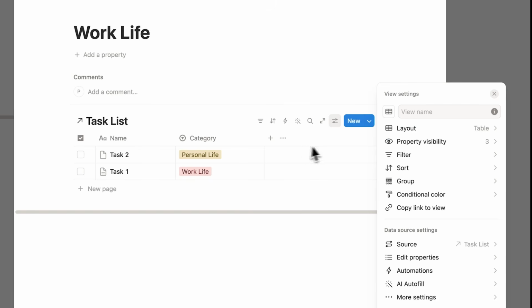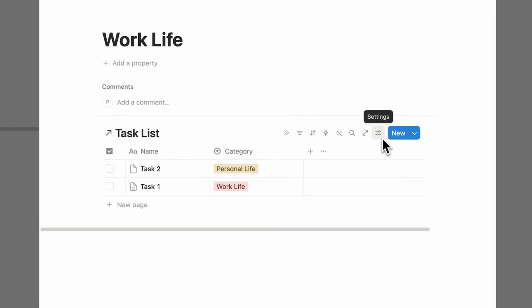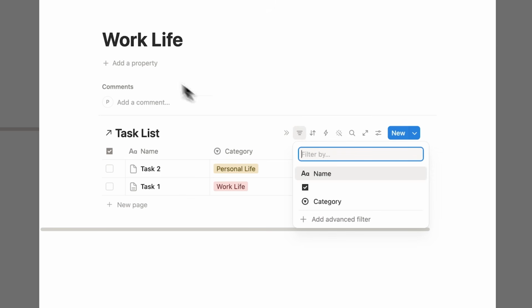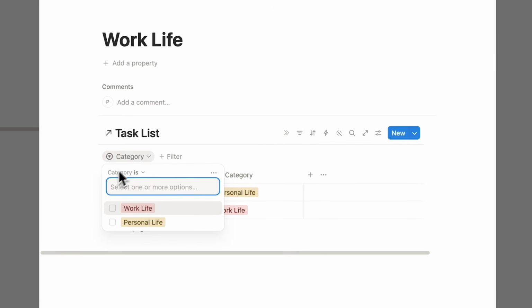But of course, if you want to keep building this, then the thing we are now going to be using is filters. So you can access filters here by clicking on the settings, or you can access filters here. So I'll click on filter, and what we want on this work life page here is to filter to only see stuff to do with work life. So we are filtering by the category, because this column here, aka this property, is called categories. So I'll click on that, and then we want to say where the category is work life.